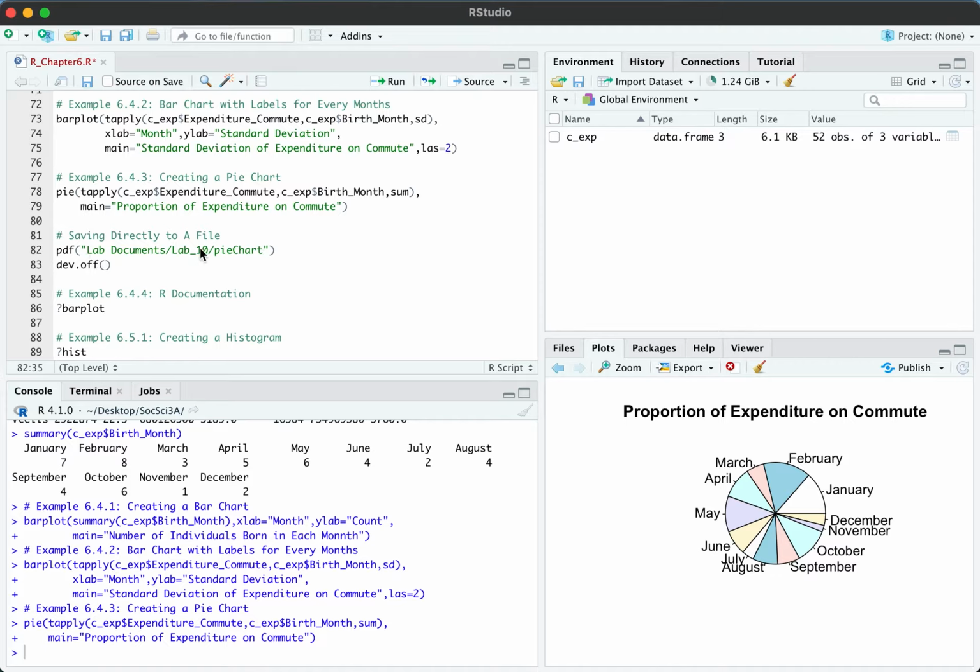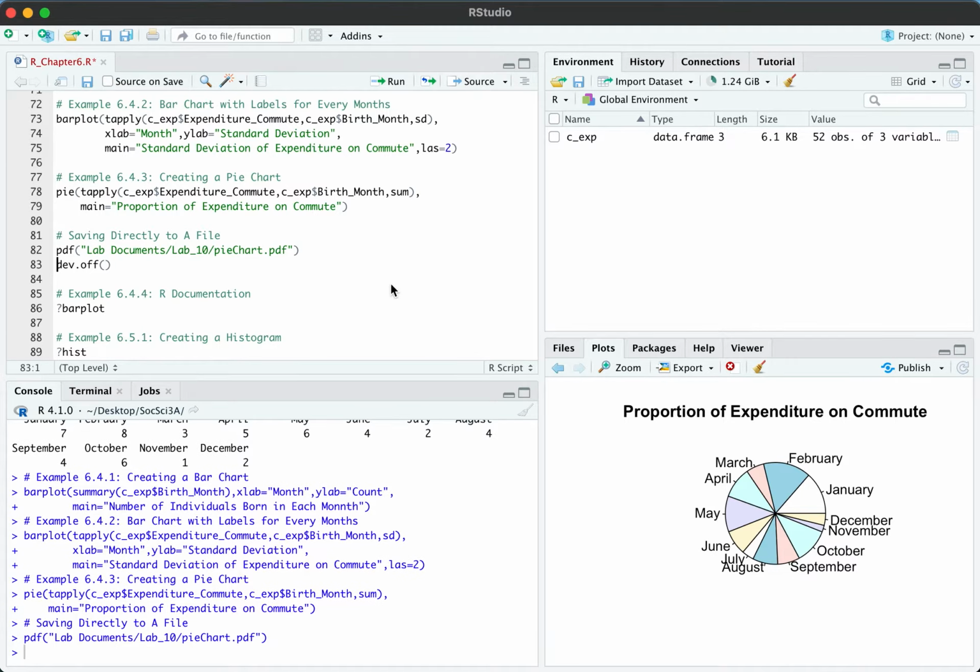So you have to have your directory. You have to then name what it's going to be after your last slash, and then .pdf. Okay, so now my file directory is in the appropriate form, and here I can press enter. Now this did not create a pie chart for me. This just created the file that's going to store my pie chart.